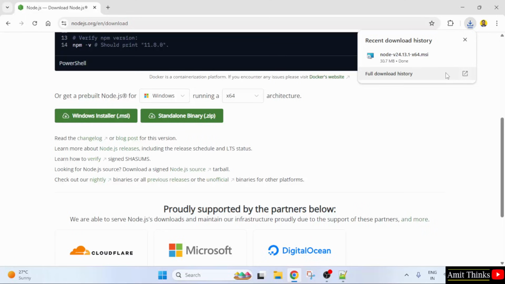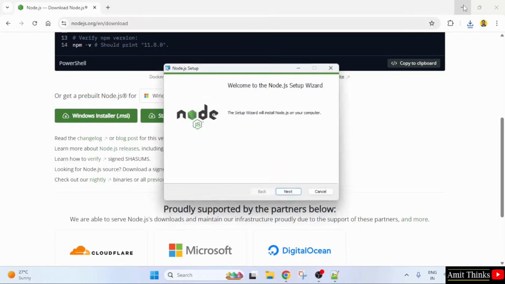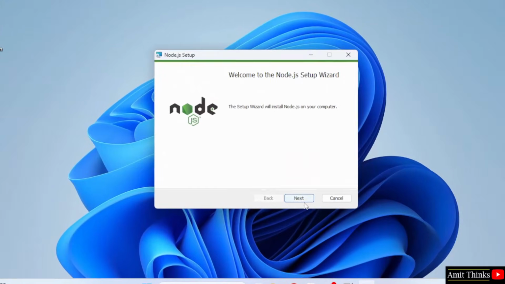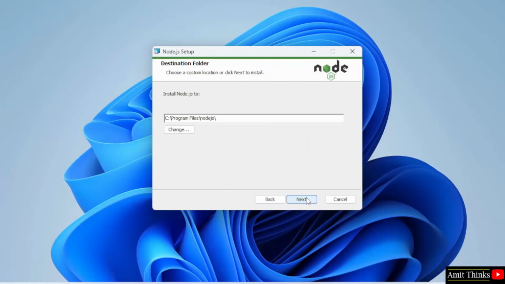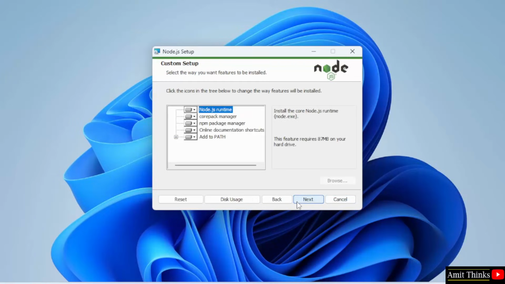We have downloaded the installer file. Right click and click open to begin the installation. Minimize. The setup started. Click next. Accept the terms. Click next. The destination folder is visible. Node.js will get installed here. Click next. It will also install npm, that is Node Package Manager. Click next.